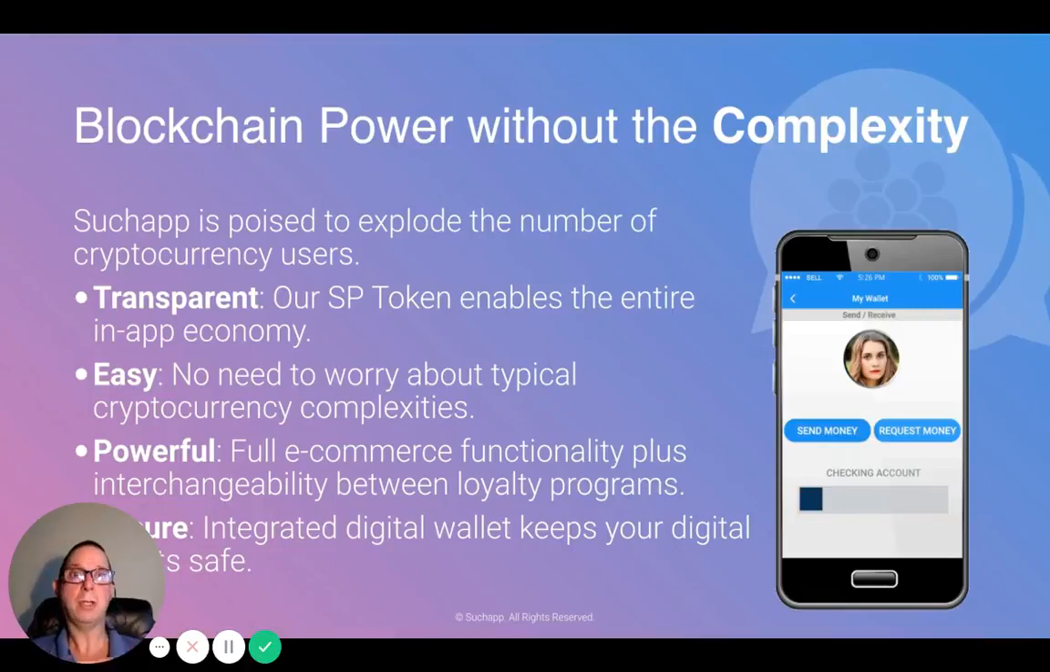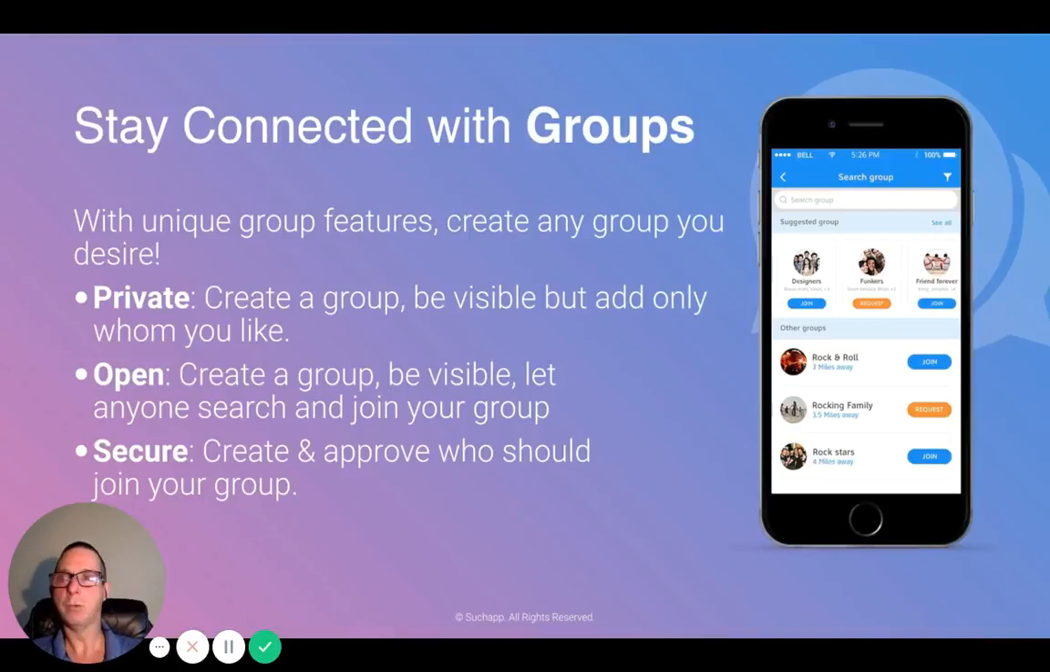And then, of course, you can store any ERC20 token inside the fully compatible digital wallet that is inside Suchapp. So it's going to make things very easy for people not only to use the SPS token, but to store Ethereum or any other ERC20 token right inside the app. Really cool stuff.